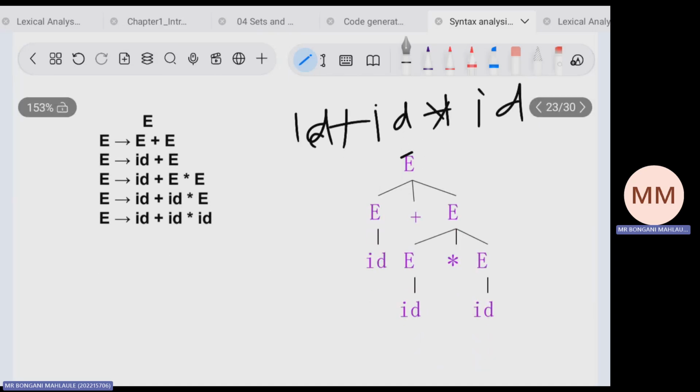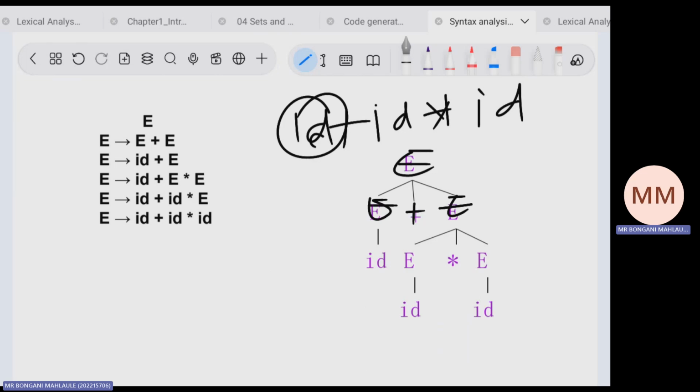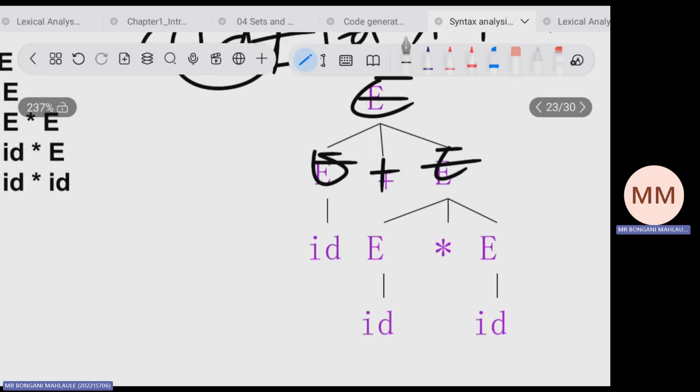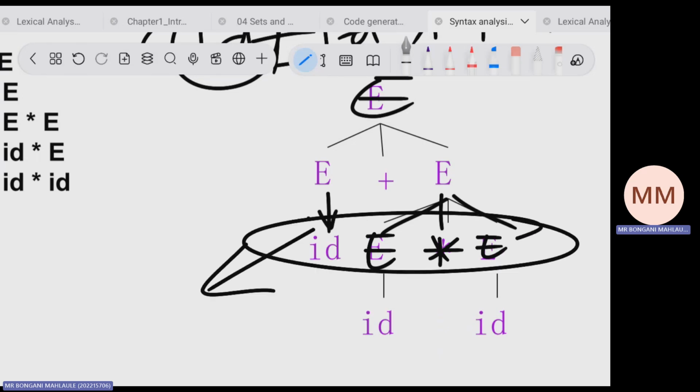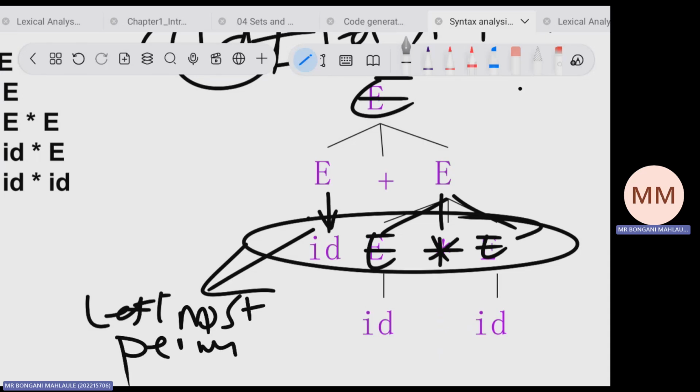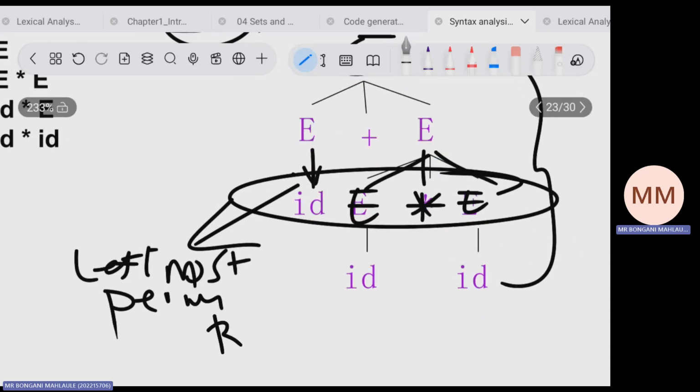So they will represent each expression. Obviously, the first E is this one. Then here you have E plus E. It represents ID plus ID. And then now they change this to ID. And because they're applying the leftmost derivation, remember, this is where they apply the leftmost derivation.